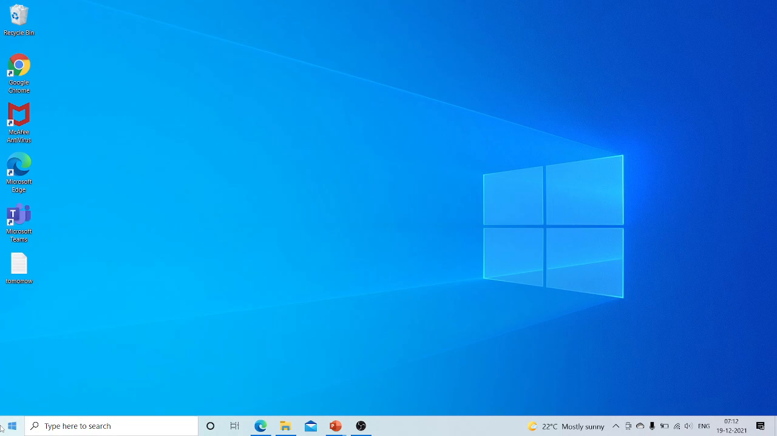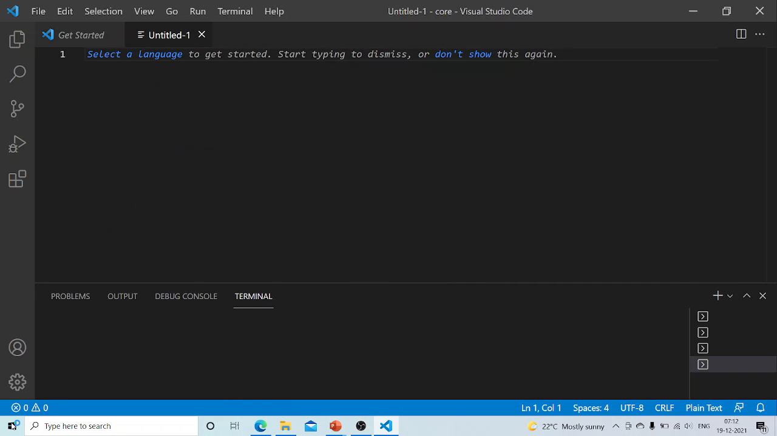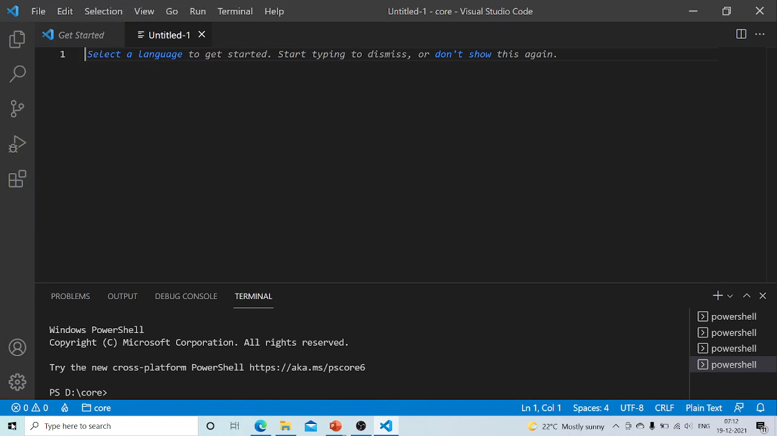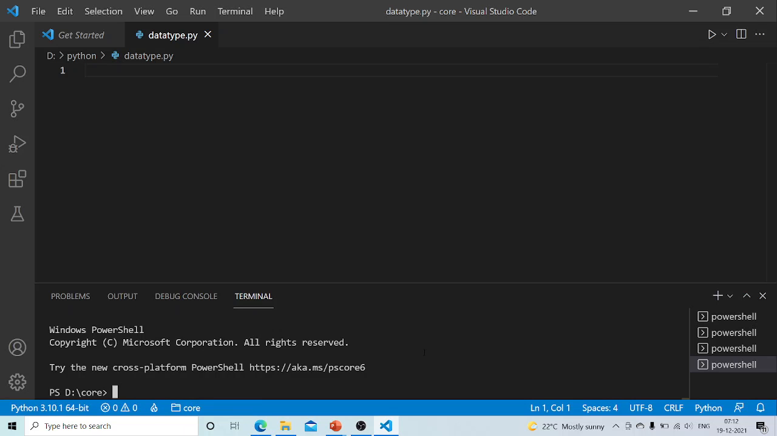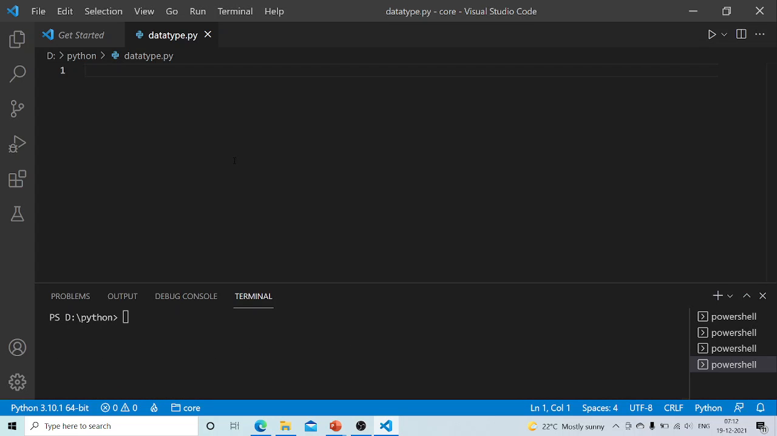Let me go to the Visual Studio Code. I'm creating a new file. Save the file name with py extension, data type.py, in core directory, go to the Python directory. Okay, let's see example for string first.